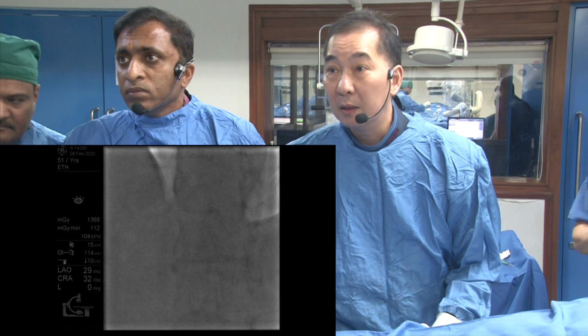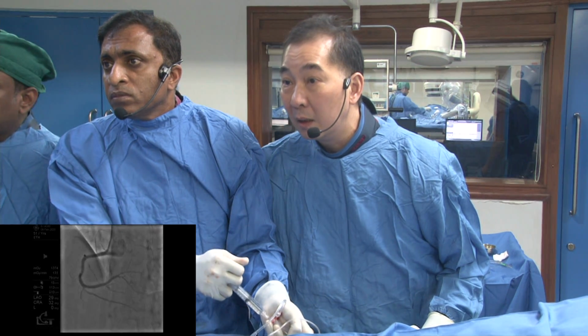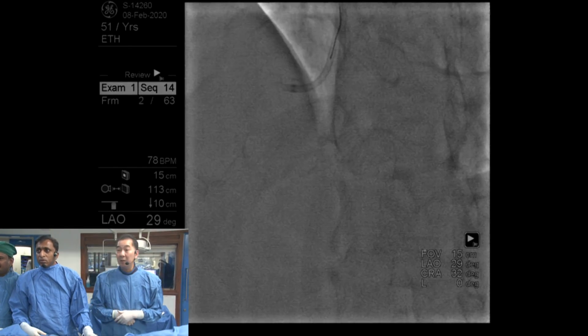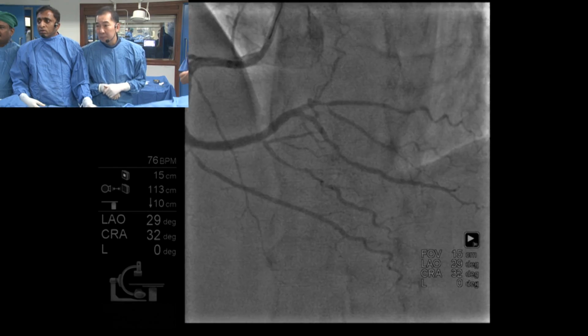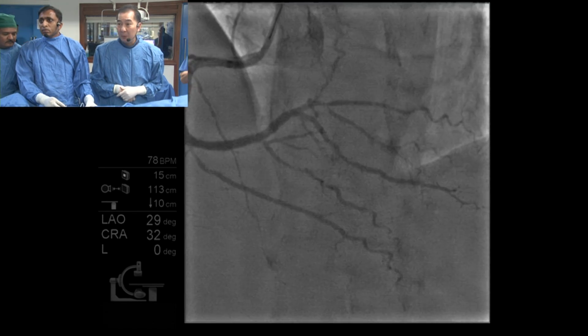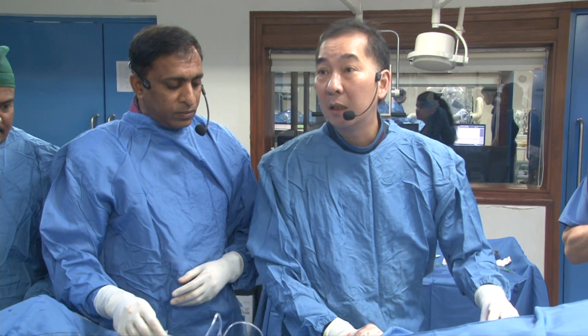Aerial cranial. Yeah, okay, good. Ready? Okay, looks good. The PDA is still there, the stent is apposed, and I think it looks great. Beautifully done. Thank you so much for showing us a beautifully done case.